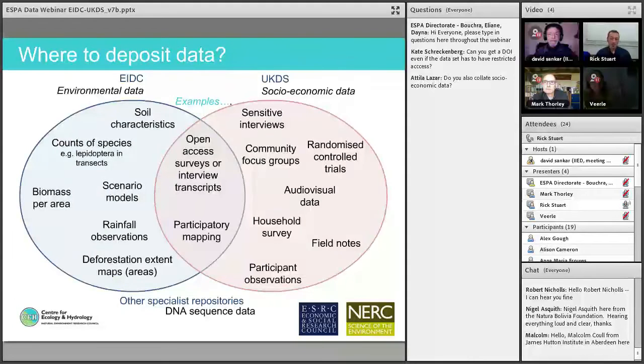So the kind of data that we take in, we're going to give you some examples here of the kind of data that will come to EIDC and the kind of data that will go to UKDS. But before I do that, it's worth highlighting that there are other repositories that we may consider more appropriate given the circumstances. One good example is sequence data, DNA sequence data, omic kind of data, where we would point you in the direction of one of the very specialist repositories, because it's very specialist.